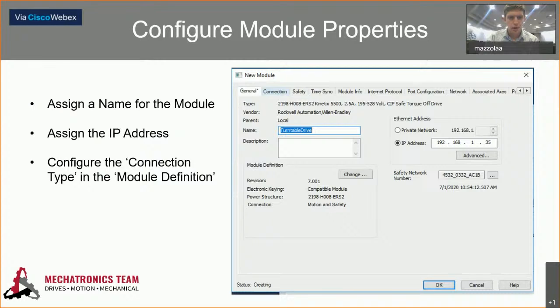Once you've done that, you'll see that new module window appear. You're going to assign a name. In this case, just as an example, I've called it turntable drive, and you're going to need to assign an IP address, and then you're going to want to go into the module definition, click on that change button, and make sure your connection type is set up properly. If you want network-based safety to be enabled between the drive and the PLC, you're going to leave the connection type as motion and safety. But if you want to do hardwired-based safety, such as if you had a Kinetix 5700 or an ERS-style drive, you would make sure that connection is just set to motion only, and then you would do the safe torque off in a hardwired fashion.